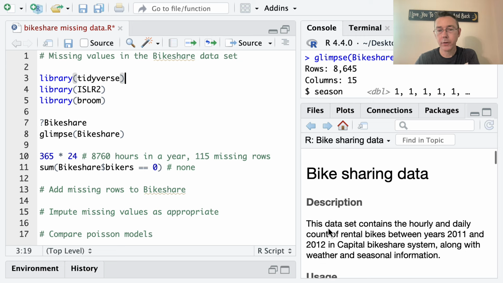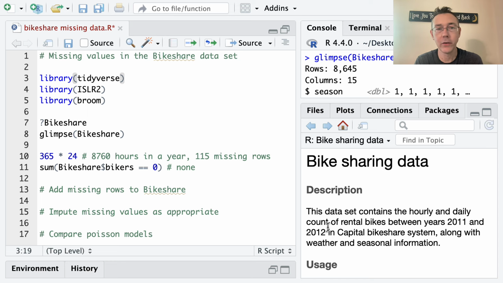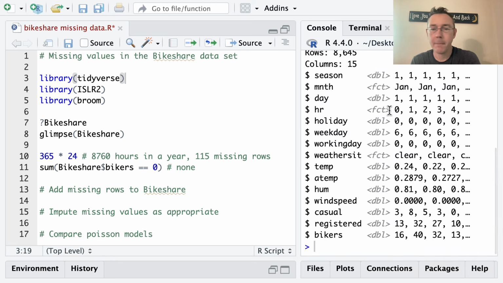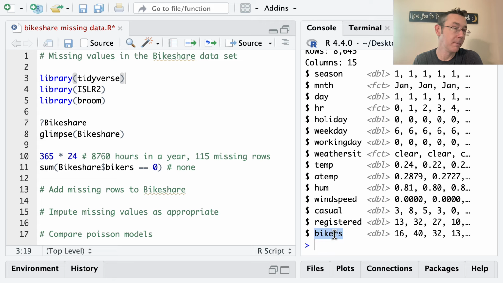So, a reminder that the bike sharing dataset is taken from the DC bike sharing system back in 2011. We've got a number of different variables, 15 of them in all. And you can see that there's some about the time of year, the sort of day that we might be talking about, the hour of the day. And then we have some environmental things like temperature and wind speed. And the response variable that we'll be interested in any model that we make is going to be the number of bikes actually rented in that hour.